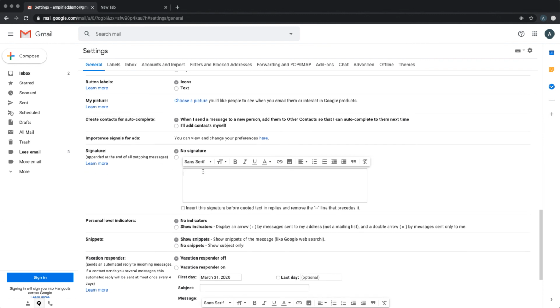This is also where you would set up your email signature, and if you happen to have multiple accounts in here, you can have a separate signature for each account. It's really easy to do. If you had multiple accounts, there'd be a drop down here for which account this signature's for.